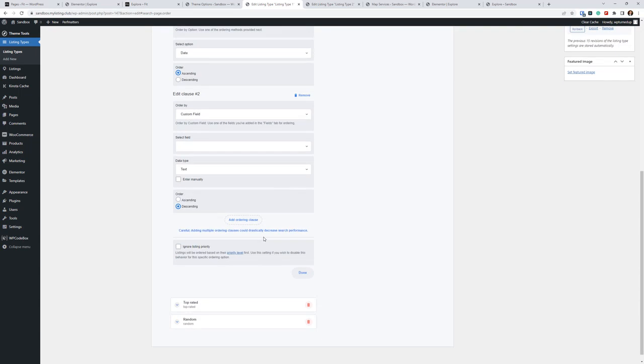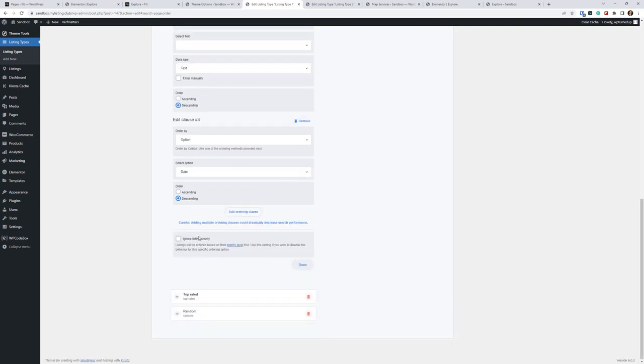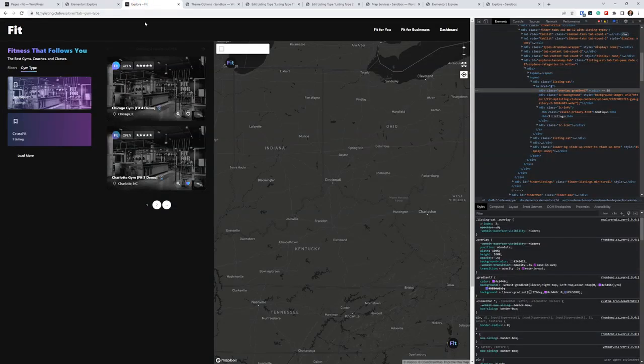And then the other thing you can do, you can add additional ordering clauses. And another thing you can do is ignore the listing priority. So by default, listings with a higher priority that are promoted are going to appear towards the top. And we see that here in this Fit Starter site. We see this bubble here for promoted is more brightly colored. This is some styling I added. And then this one is featured. So it's still pretty, but it's not as pretty as promoted. We see those are up towards the top.